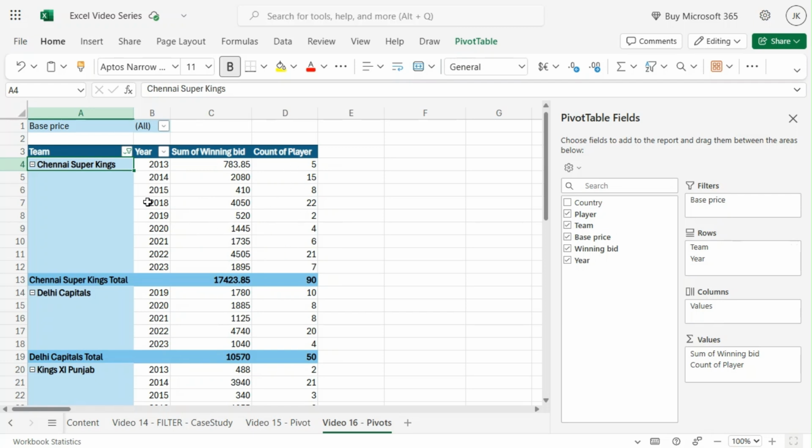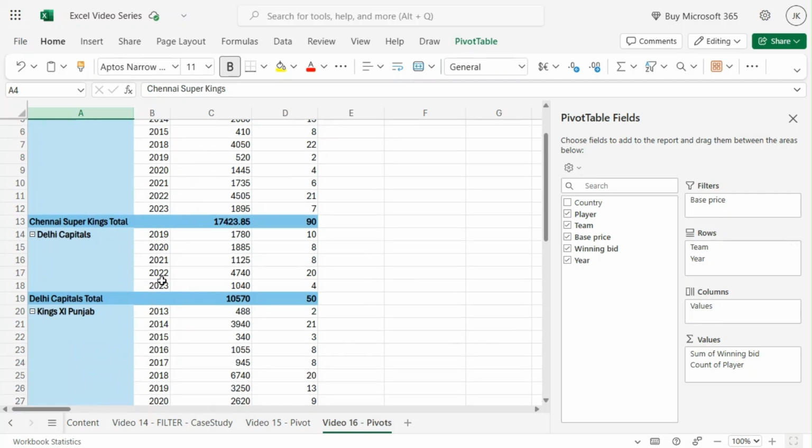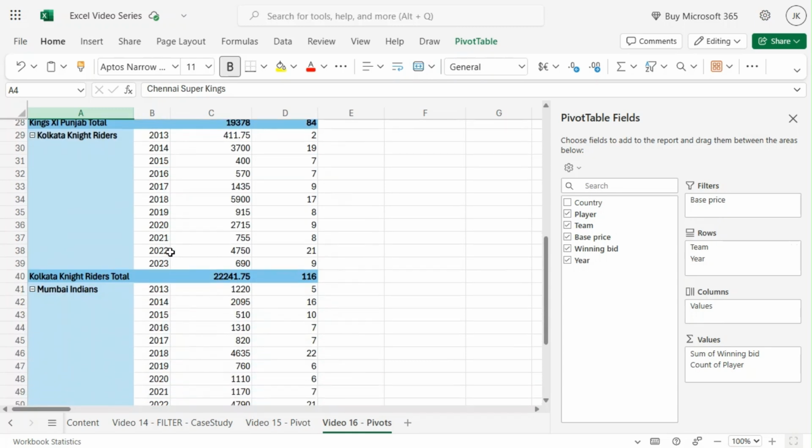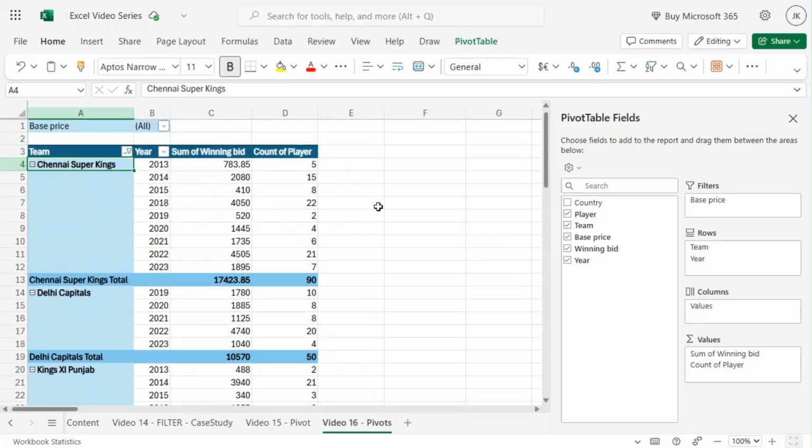And here you will see one thing: for a particular year, if the value is not available, you are not getting a row for that. For example, 2016, there is no winning bid for Chennai Super Kings, so it is gone. For Delhi Capitals, it is available for a few years only, so only those years are showing here. This way you can change the format of the table, and you can put multiple fields in row or column as well.